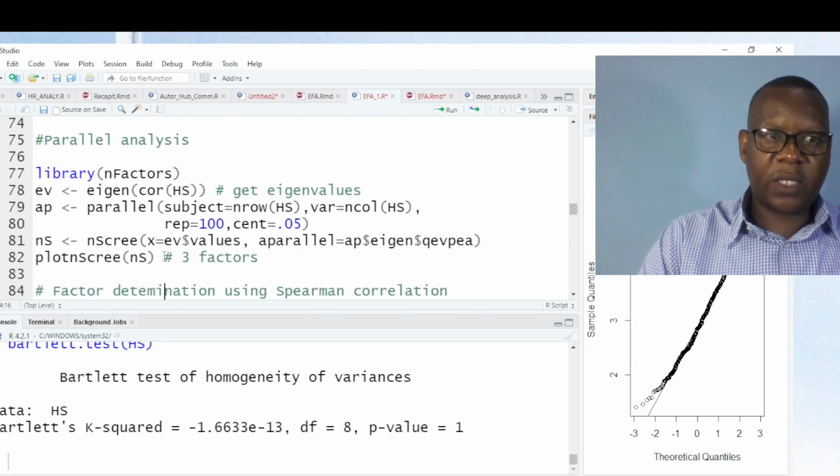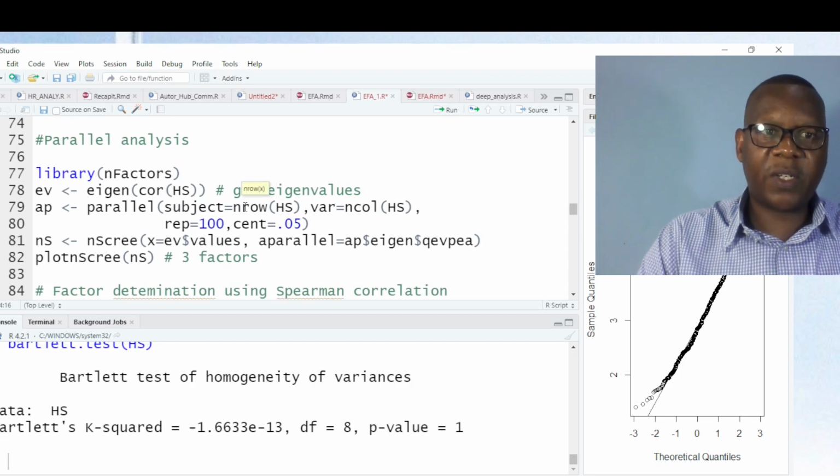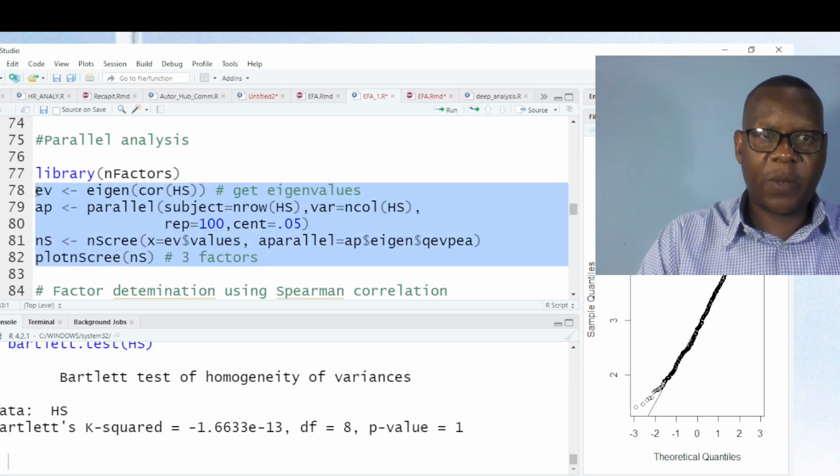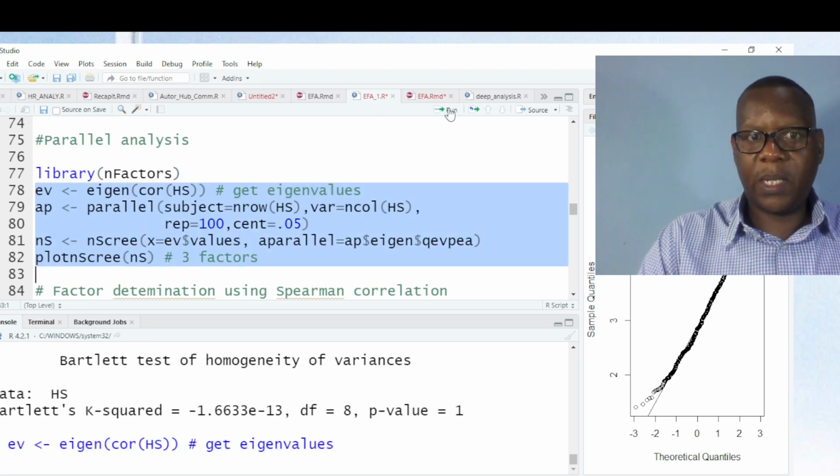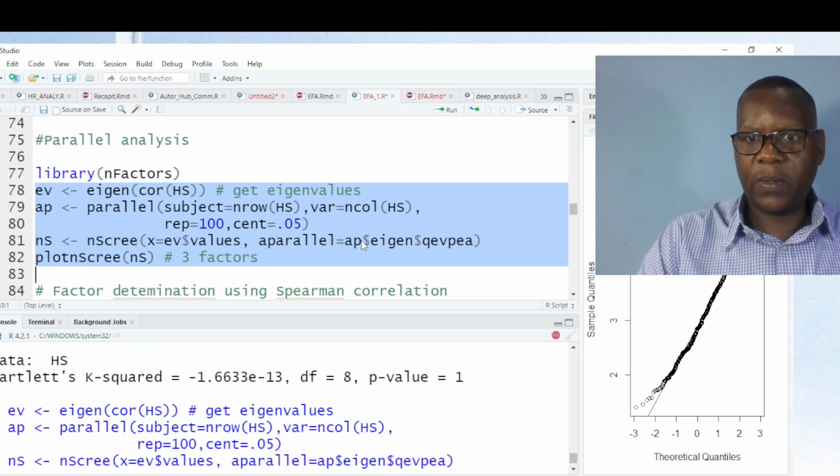Now you can use this command to identify the number of factors. Let's run all these commands and use also a plot. You will see the number of factors.